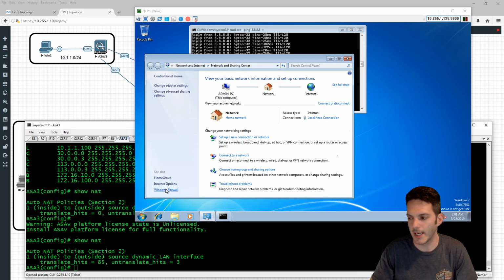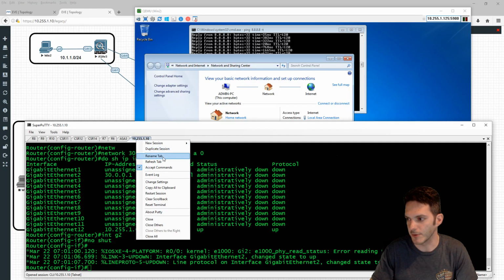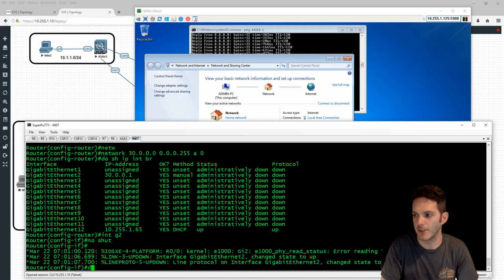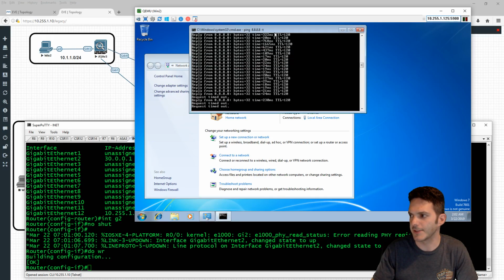So I'm going to go ahead and save this config on this guy here, which is the internet. I'll rename it as iNet. Click OK there, and I'm going to go ahead and do write. So that's that. So that's how you would do MPLS and advertise the connectivity.